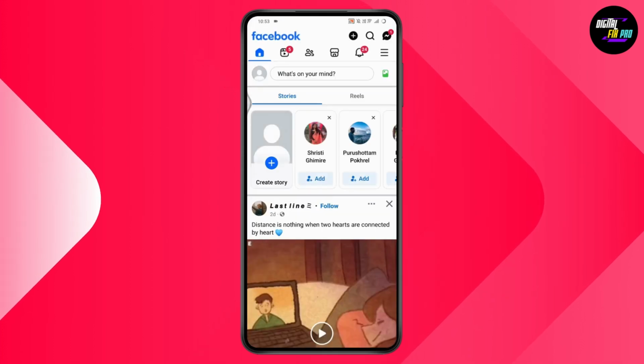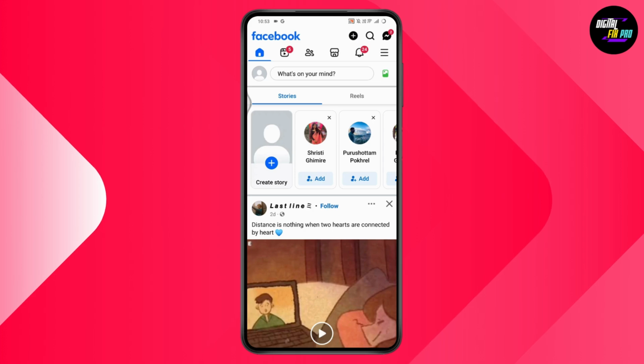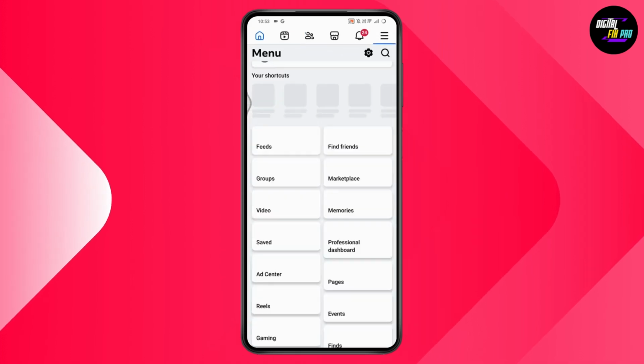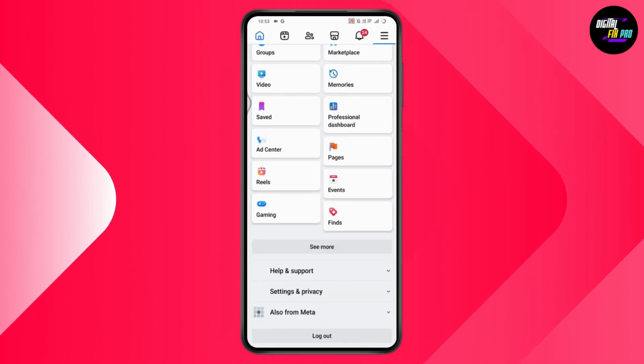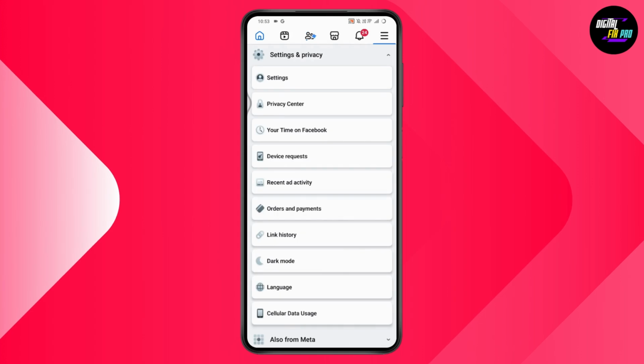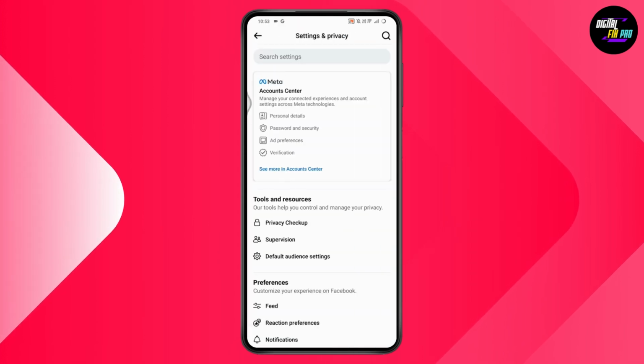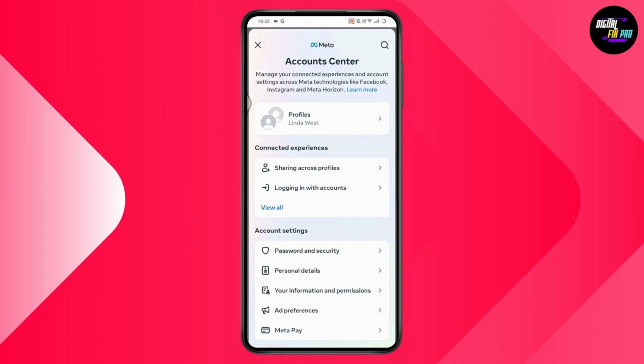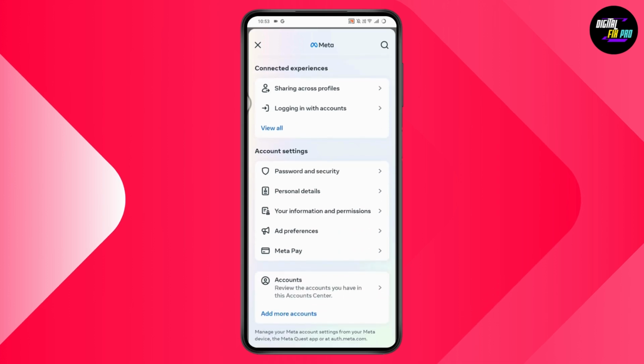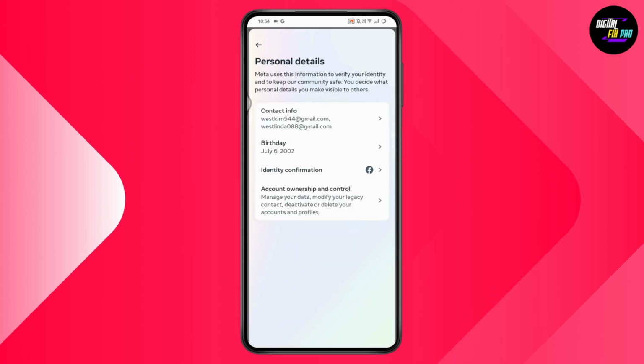Once you open up your Facebook, now you need to go for the upper right, which has that three dot icon, and tap on settings, which is here on the bottom of your screen, and then again tap on settings, and here you need to go for account center option. Under account center, you need to scroll down, and here you will have personal details. Tap on it and then go for contact info.